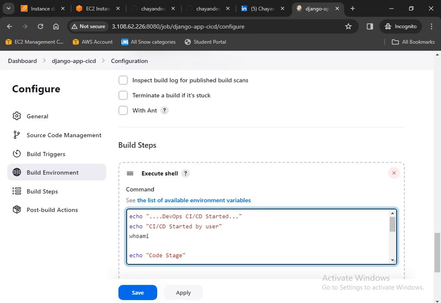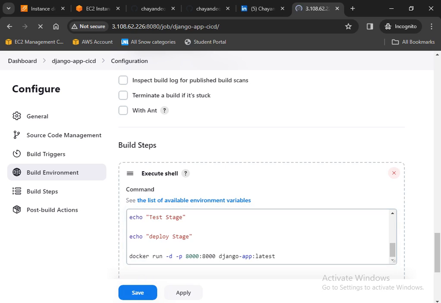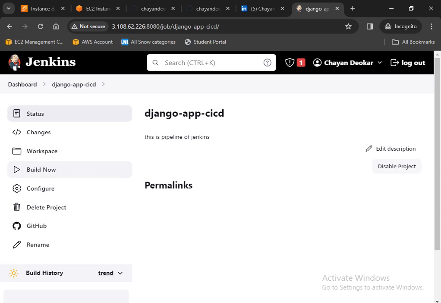Okay, so what we have written first, you recall, it is going to print that DevOps CI/CD started, then CI/CD started by user, then the echo part, then we are going to check whether Docker is running or not. Then we are going to build our Django app. After building the stage, we are going to expose it. Then after exposing, we need to save it.